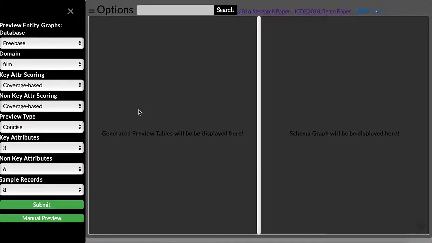A preview consists of multiple preview tables. The first column of each preview table is called key attribute and it refers to an entity type in the schema graph. The remaining columns of the preview table are called non-key attributes and they refer to the relationships in the schema graph that are connected to the key attribute of the preview table.